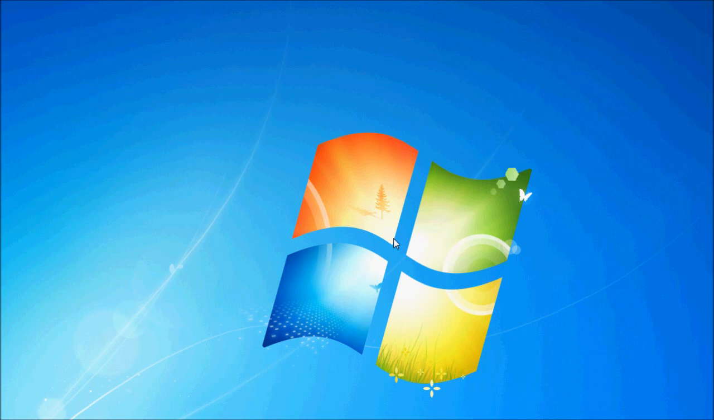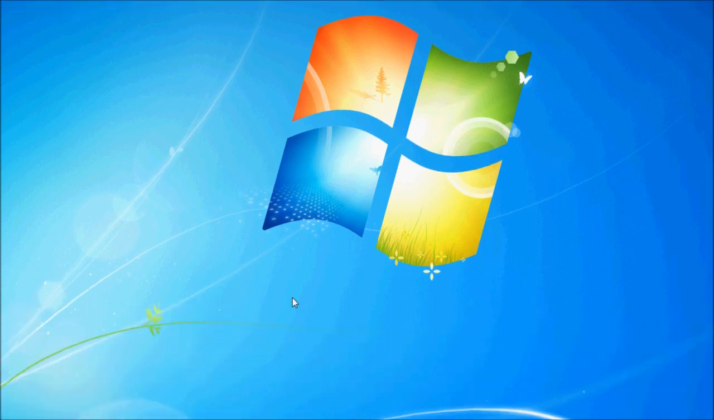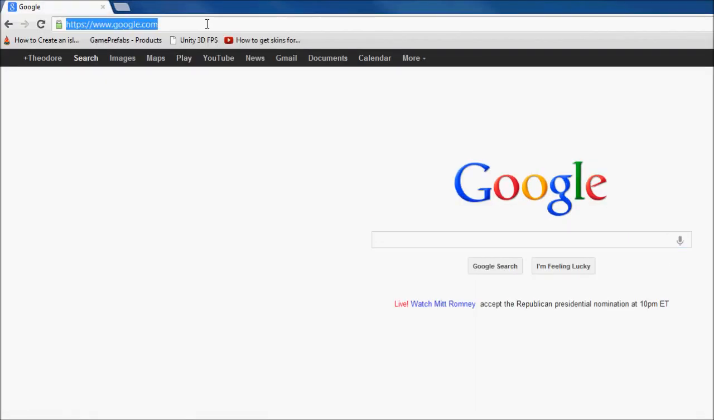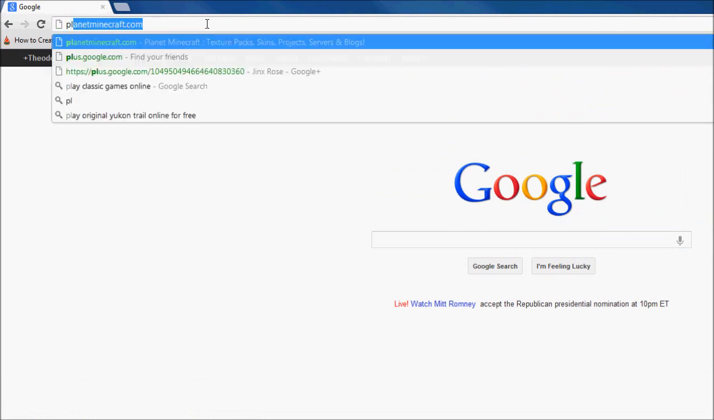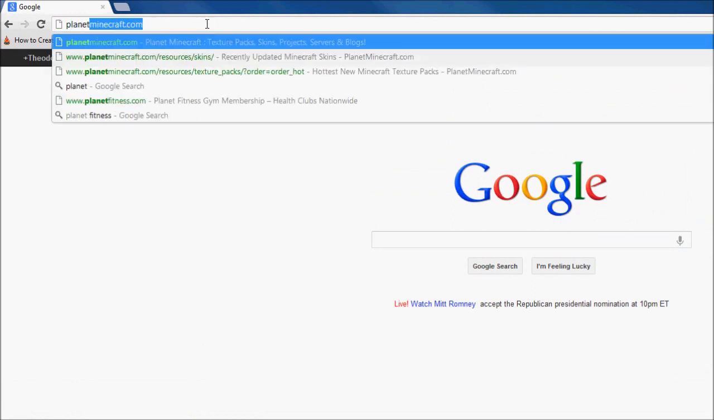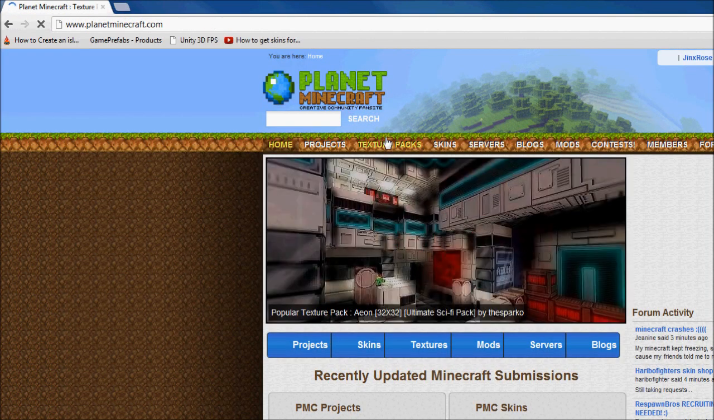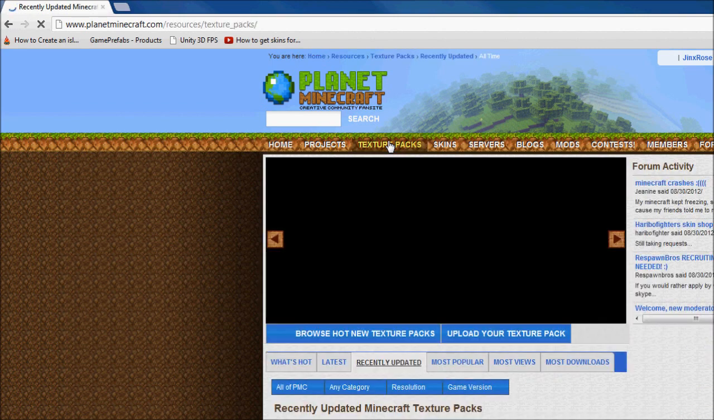In this video I'm going to show you how to add texture packs to your Minecraft so you can make your Minecraft look a little bit different. So first step, as in my other videos, is you're going to want to open the internet and go to a website where you can download custom texture packs. Planet Minecraft is the one I almost always use, as I've said before. So you're going to want to go to Planet Minecraft and then open this texture packs link.